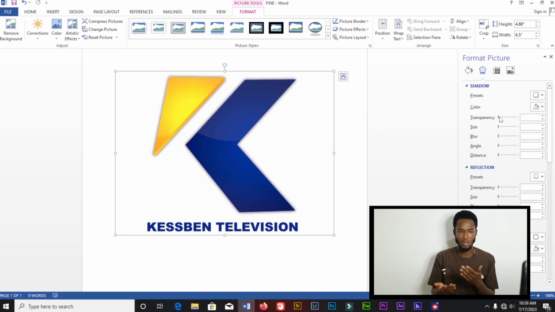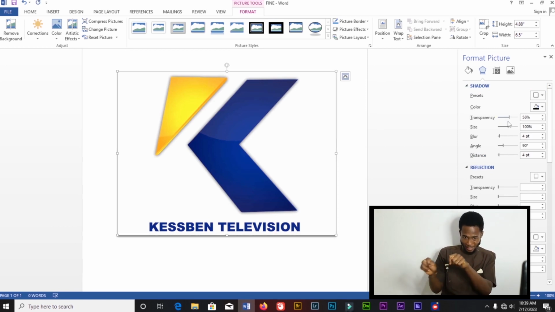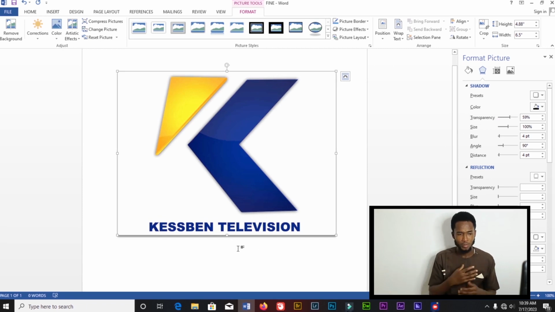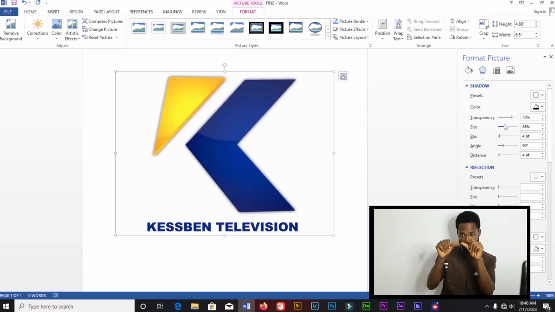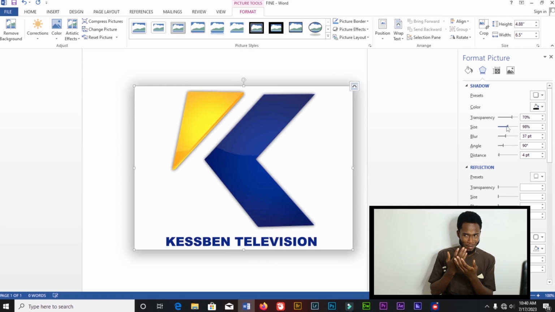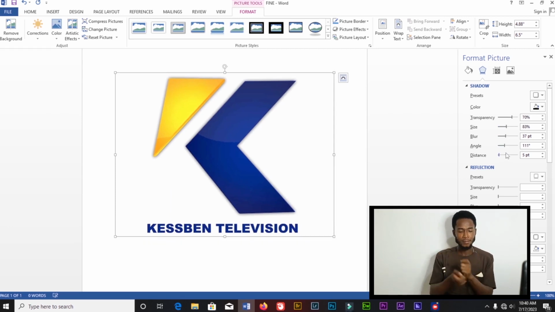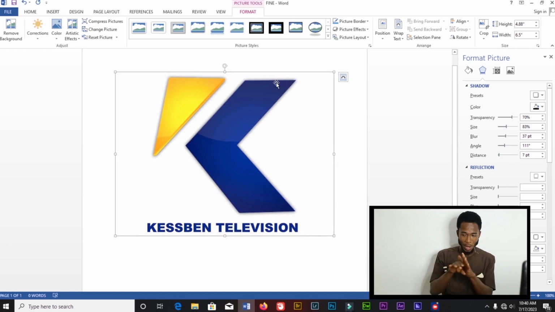Maybe you want transparency, you can drag this one. The more you drag, the more the edges will be changing. You see the size of the edges, the blur. So you can use all these to make the picture that you have imported from your computer to Word, using this panel to make at least some changes to the picture to make it look like how you want it.